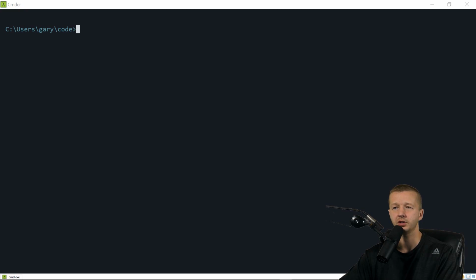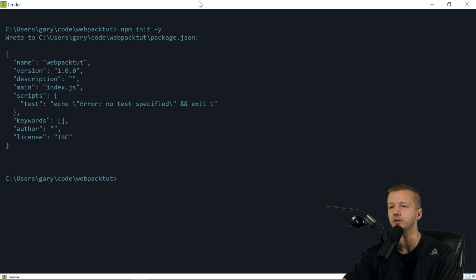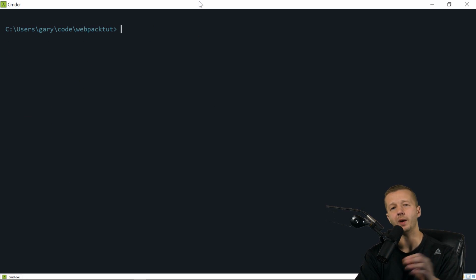Let's get started. All right, so I'm here in my console emulator called Commander, cmder.net. You can get it for free for Windows, and I'm in my code folder, so we're going to create an empty project folder. I'm just going to call it Webpack tut for tutorial, and we'll cd into it as well. All right, so then we're going to run npm init -y, which will create an empty package.json file to store our dependencies. All right, so now we're going to install both Webpack and the Webpack command line interface. So npm i -D to save it as a dev dependency, and webpack-cli.